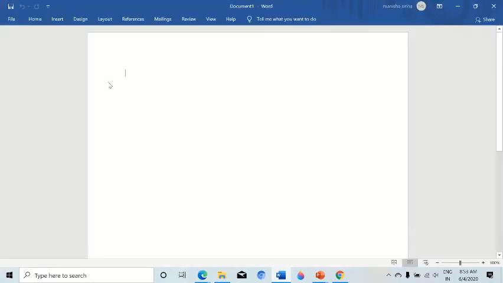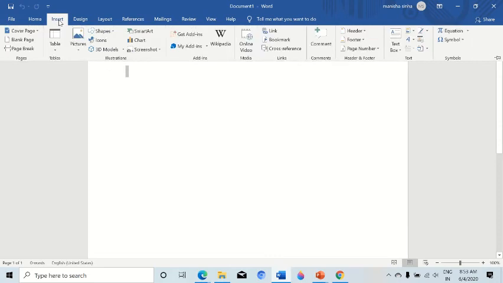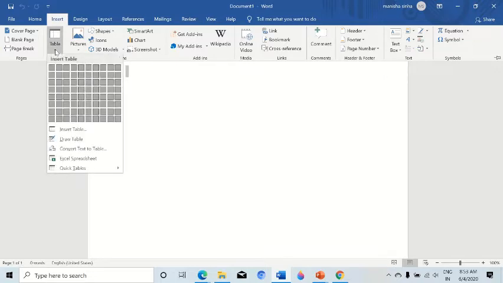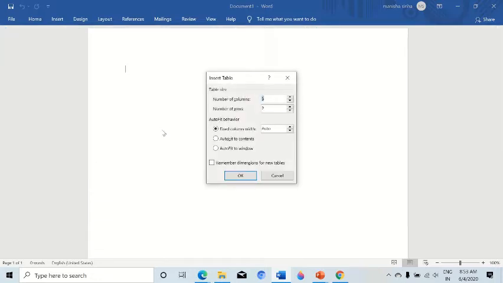Choose the blank document. And now, to insert the table inside our Word document, click on the Insert tab. Then click on the Table button in the Table group. There you find many options to draw or create the table inside your Word document. We will choose the Insert Table option. An Insert Table dialog box will appear on our screen. Type the number of columns and number of rows.